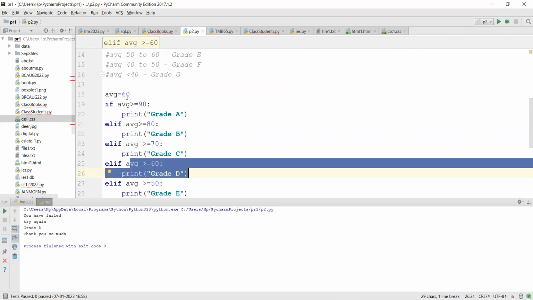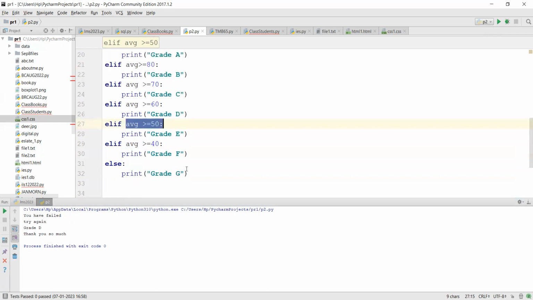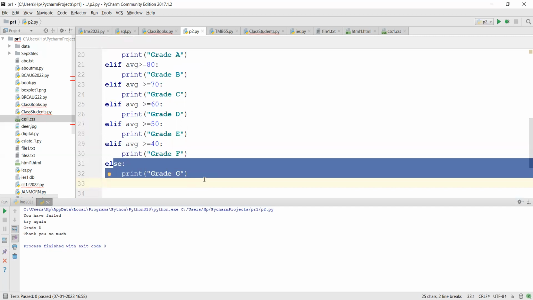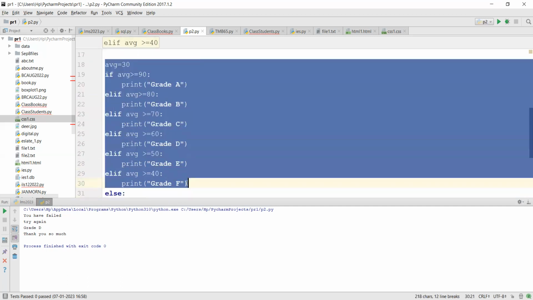If I make it 30, it will check this condition. False. False. False. False. False. This is also false. So finally, else will be called. How many steps will it take here? Let's say our program is only this much. How many steps will it take to print grade F?